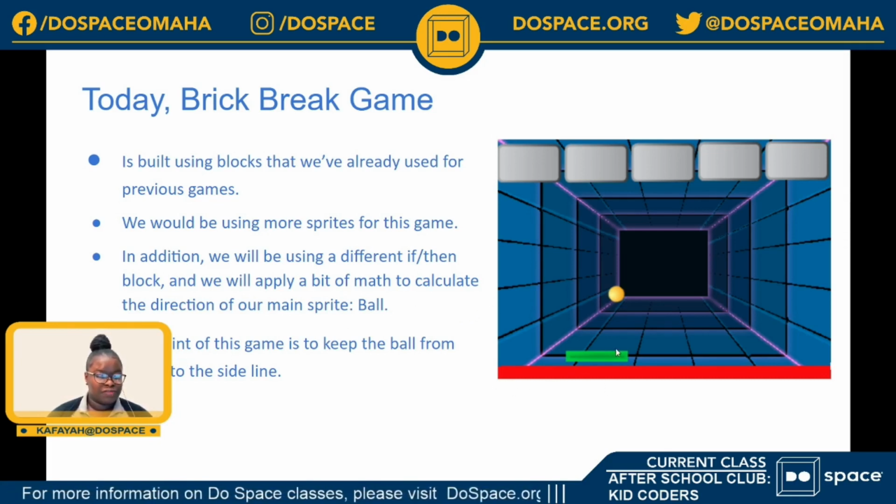So the point of this game, I'm not sure if you are familiar with how the brick break game works, but we don't want the ball to touch the red line. We want the ball to move from side to side using the paddle as a guide. Once our ball touches the paddle, it bounces off and goes on to hit the bricks.